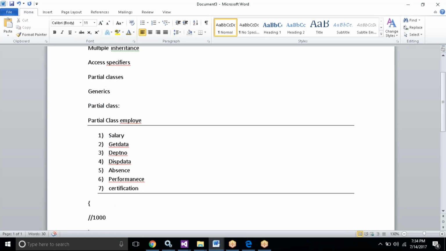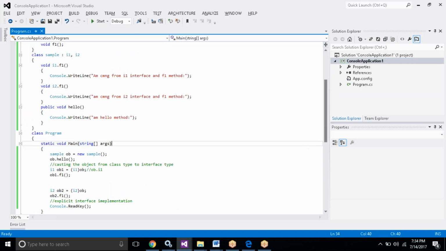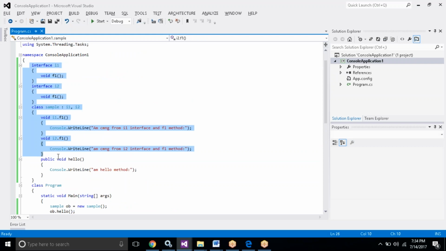Clear? Whenever you take partial as a keyword before the class name, see here I'm taking partial class Employee for salary, partial class Employee for get data, partial class Employee for department number, partial class Employee for display data. All the classes will be treated like a single class at runtime. All the classes would be clubbed together and treated like a single class. Now all of you, have you taken the screenshot? Now listen here.